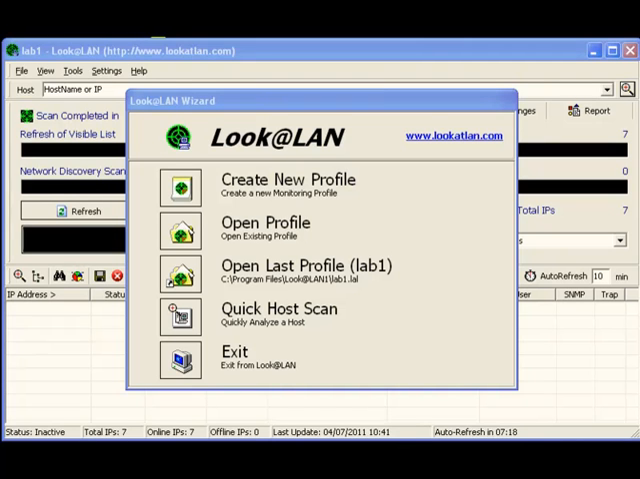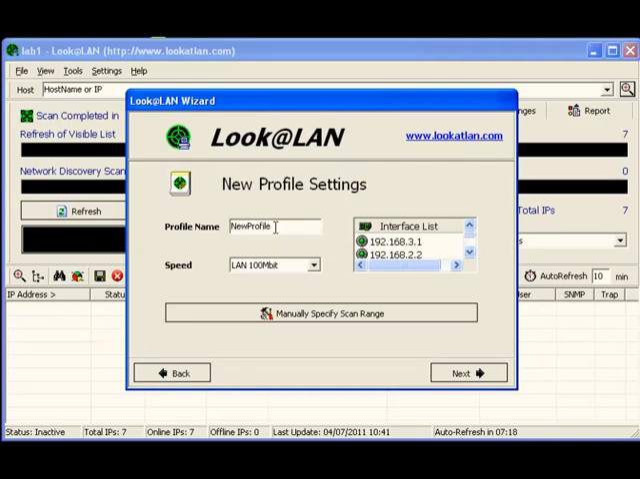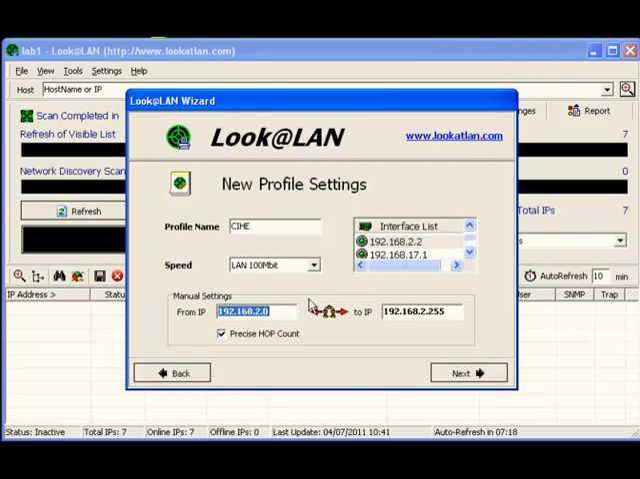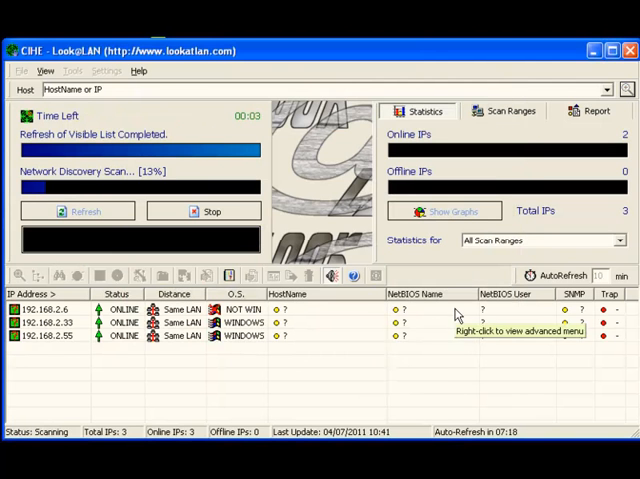Now let's take a look at LAN. Here we can go in and create a new profile. We're going to call this new profile CIHE, and let's call it the interface of 2.2. Let's manually specify our range. In this case, I want to go from 0.5 to 250. All right, and then I'm going to hit next.